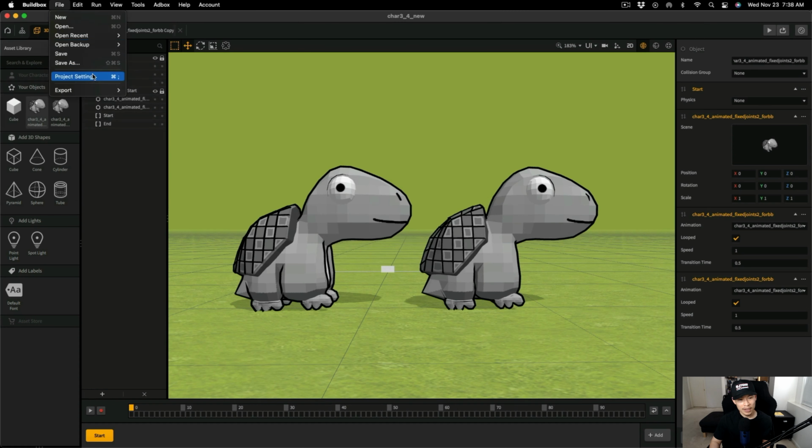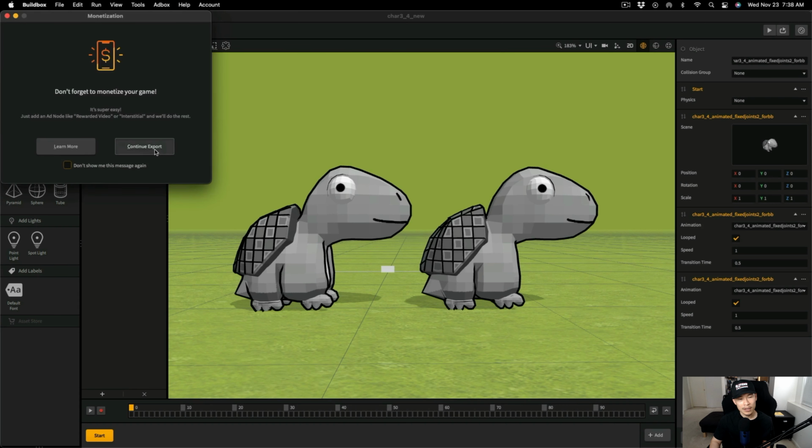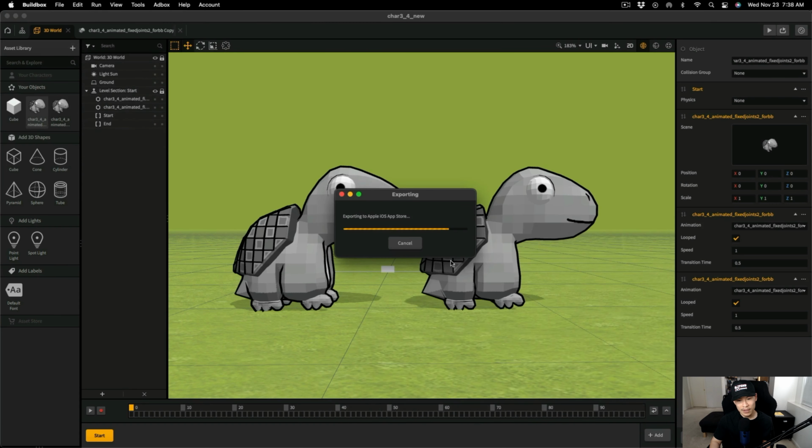Under project settings, I always use the same bundle ID. I keep it the same because it's so much easier to just export under one bundle ID and test all my characters. I'm not uploading to the App Store or anything. It's not really my focus at the moment. And export to iOS, continue export, save this new project.